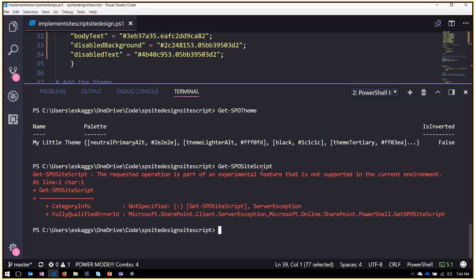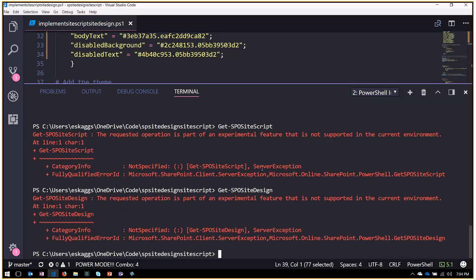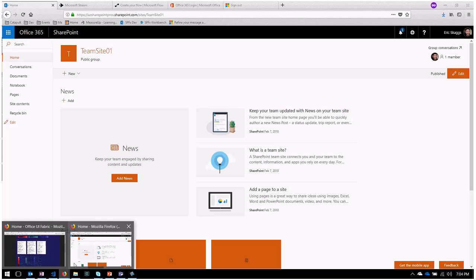Not supported in the current environment, so I might have to switch back and manipulate the Catapult one and not tell my boss, and we'll see how it goes. Get-SPOSiteDesign, experimental, not supported in the current environment. Now I believe we have first release or the targeted release turned on in our tenant, but let me switch over to mess around with the Catapult one, just so we can get through some of this here.